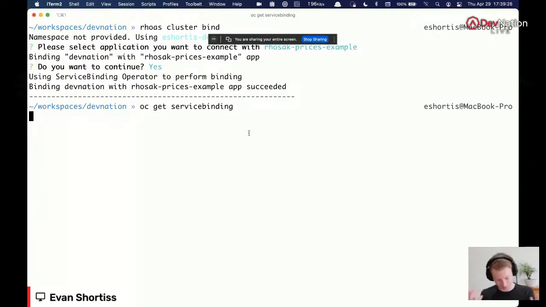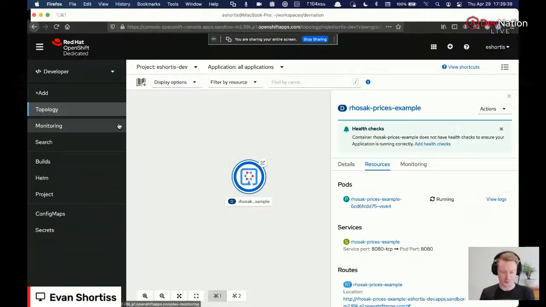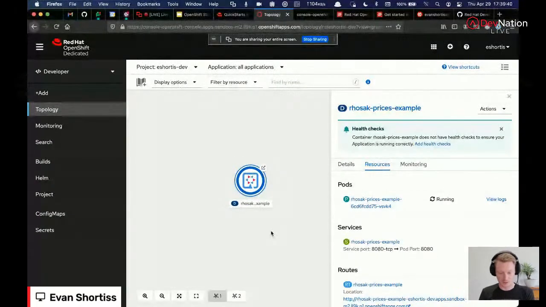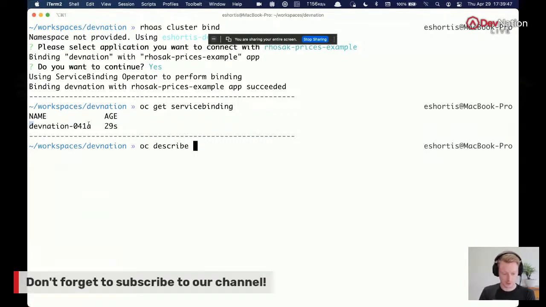So this is actually something I was going to show anyway, by the way, but we can run this oc get servicebinding command to see that the service binding was created. And you can see here that it was, right? So we have a DevNation, and it gives it a random ID, and it's only a few seconds old. So the service binding was created. And if we want, we can even describe it. So let's describe that and take a look at what's inside. Might take a moment to load.